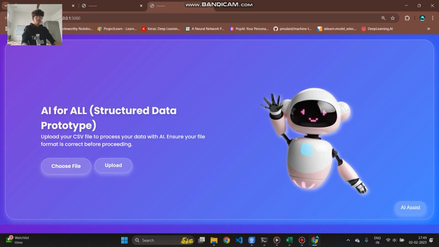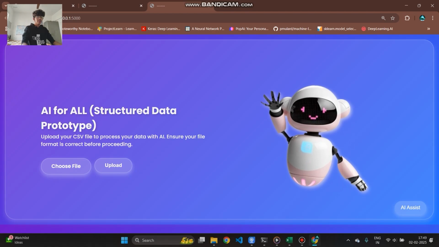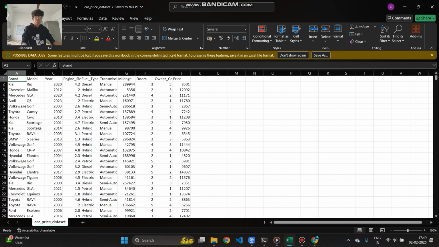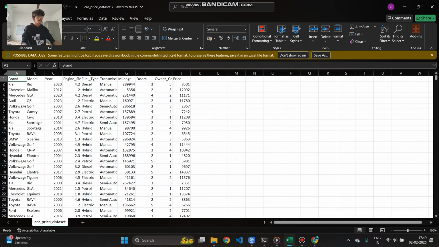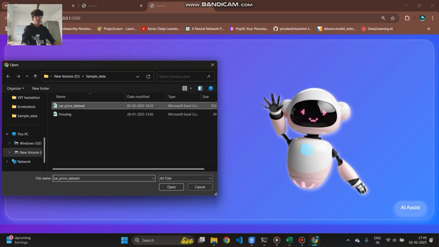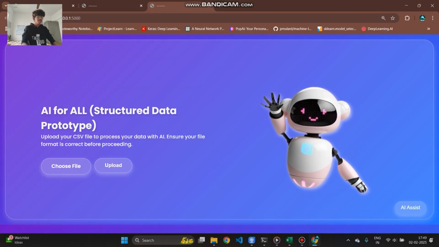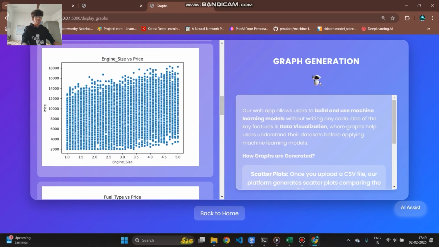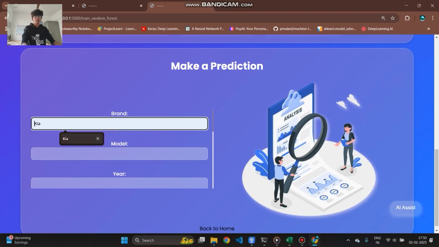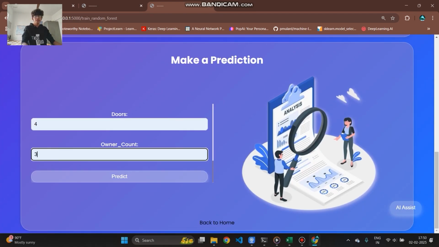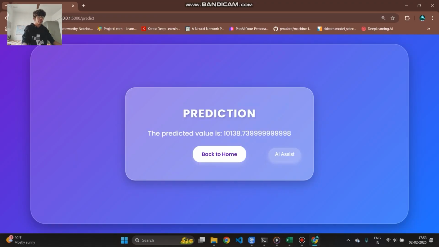Okay, so now let's try training the model on another dataset. This is the car dataset, which has multiple features of a car and the price of the car, which is probably in dollars. Now I'll just upload this file, the car price dataset. So the predicted value is $10,100.